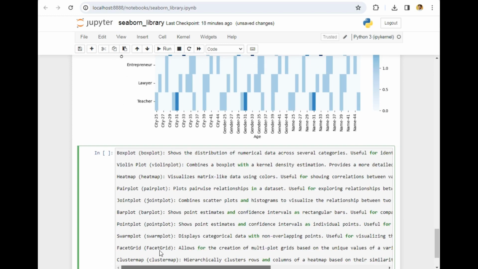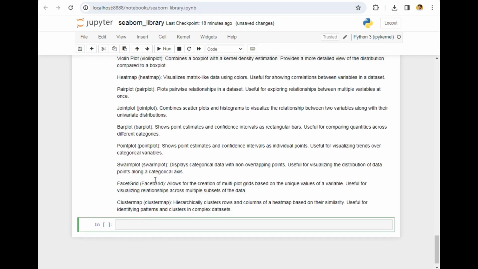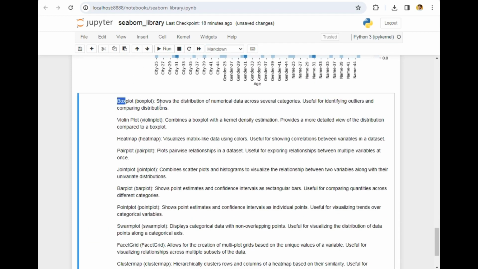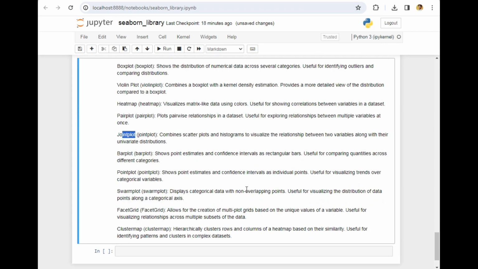So these are the outputs, or let's see, I will just simply make it markdown. So the answer is this. Box plot shows the distribution of numerical data across several categories. The next is violin plot, then the heat map that we have seen. Then next is pair or joint plot, and so on. So you can explore all these graphical representations of the Seaborn library.